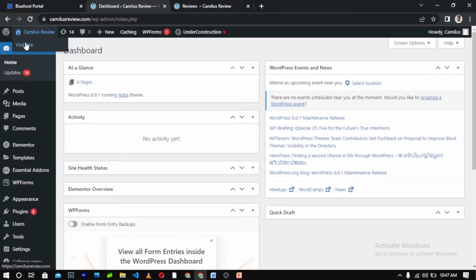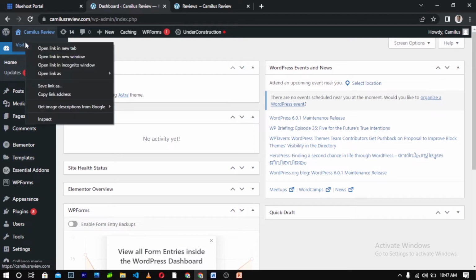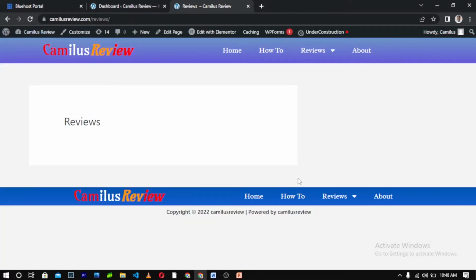So this dashboard is the back end of the website. You understand? It's the back end of the website. So it's only the developer that is eligible to see what is going on at the back end, with the login details that you have. When you click on Visit Site, I'll open it in a new tab. It will take you to the site proper. This is how the site will look.